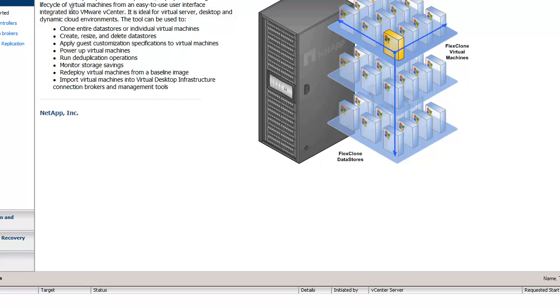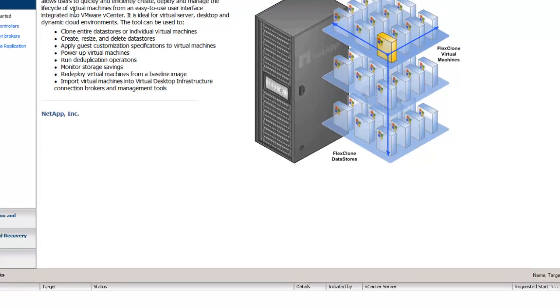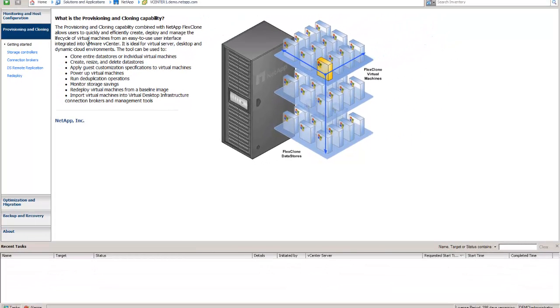Now, for those of you that have been around for a long time, you might recognize a lot of this in what was previously known as our rapid cloning utility. And we still refer to it as the RCU. That was our baby. It's what it started out as. But we eventually baked it into the VSC in version 2. And a lot of the functionality still exists and has been advanced and further developed.